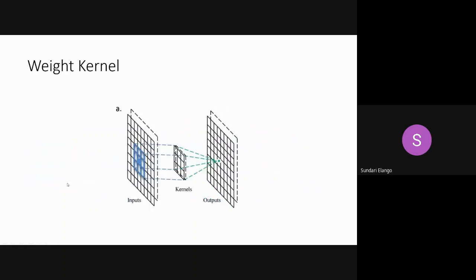Now, how the weight kernel actually is used is, it's going to be smaller in dimension when you compare it with your input. It's placed on one place of the input, and element-wise multiplication occurs between the values in the kernel and the values at the input, and the sum of all of those elements comes out as your output.